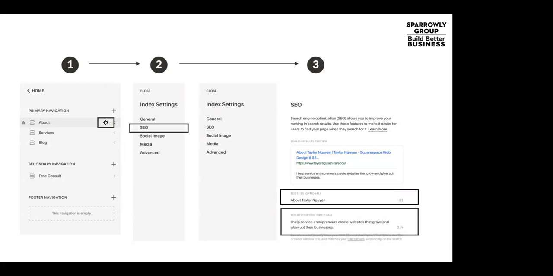Now, optimize your meta descriptions. Now, this is the short description on what the page is about. While they are no longer a factor in Google's search algorithm, they are effective in enticing users to click through to your page. Keep your meta description to under 160 characters. Make sure they are descriptive, relevant, and contain keywords.